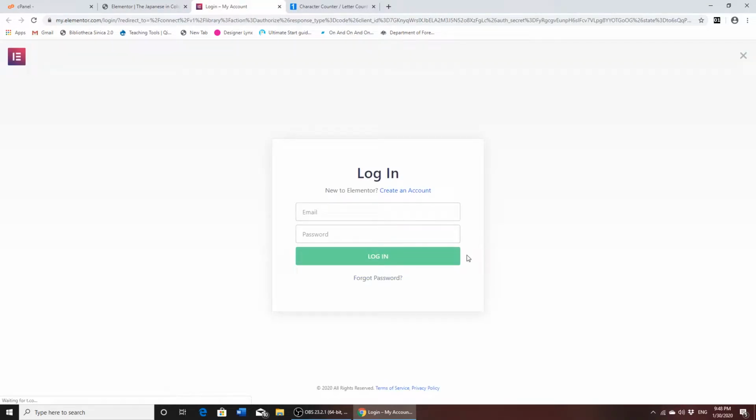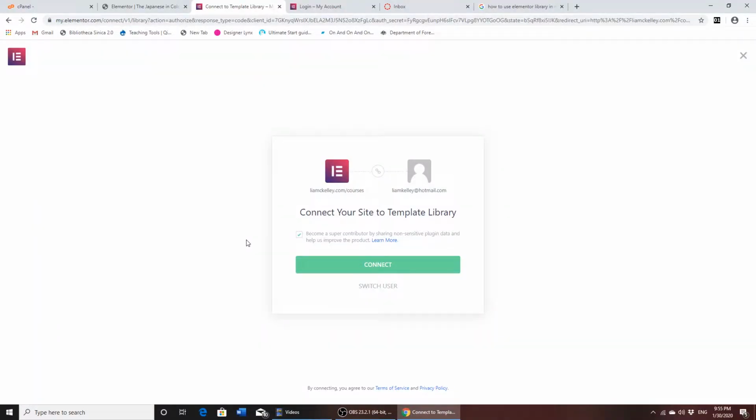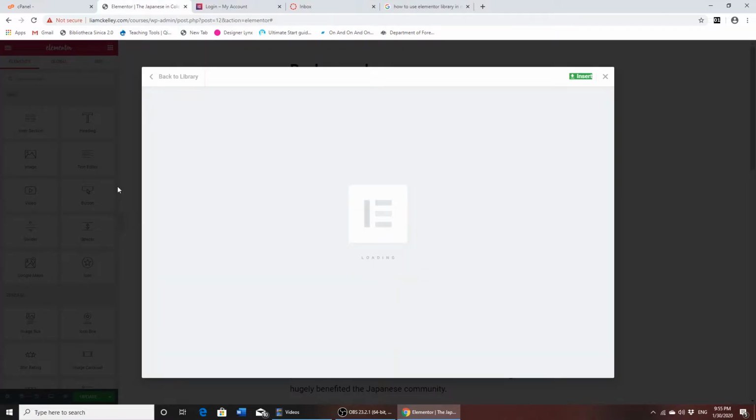Oh no. Then I got this one, connect your site to a template library. I guess you can do whatever you want with that one. Connect, and now this should hopefully work. There we go.